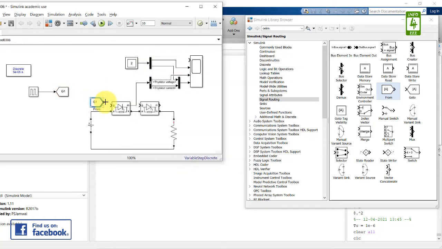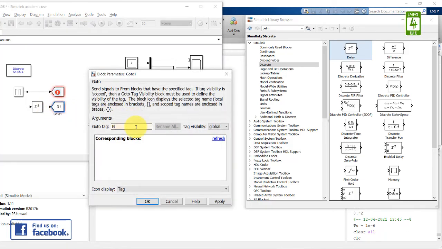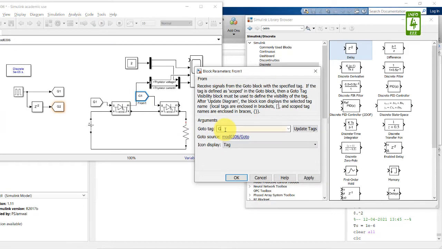So connect it here. Now to generate the signal for T2, we need to put in a delay. So identify that block in the library, which is available under Discrete. This is the Delay block. Drag this block into the simulation file and connect it here, and this delay will generate the signal for T2. So connect it with a G2 tag, and also connect from the G2 tag here, and rename it to G2.